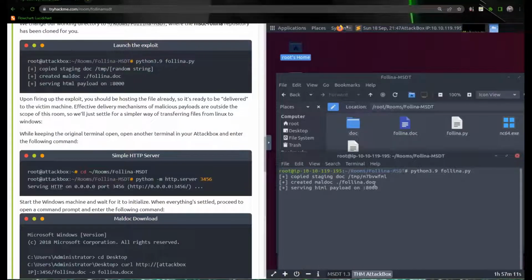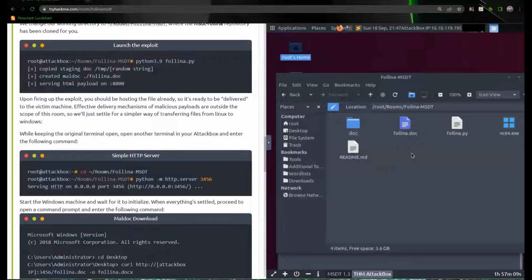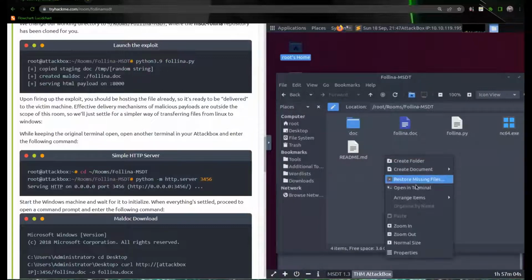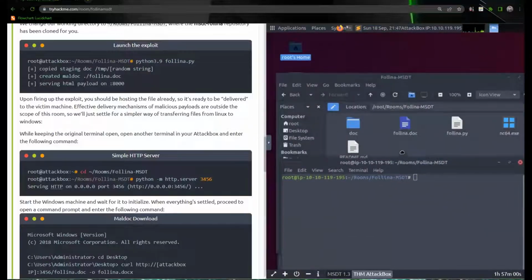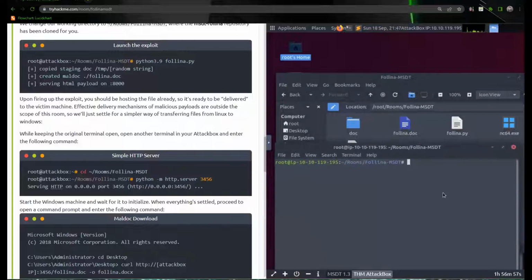With that set, next we're going to go ahead and from the Follina MSDT folder here, you're going to right click and you're going to open up a terminal. It is very important that you open up the terminal from this location, as I mentioned earlier, as we will be starting a separate Python web server on port 3456. And next we'll go ahead and press enter.